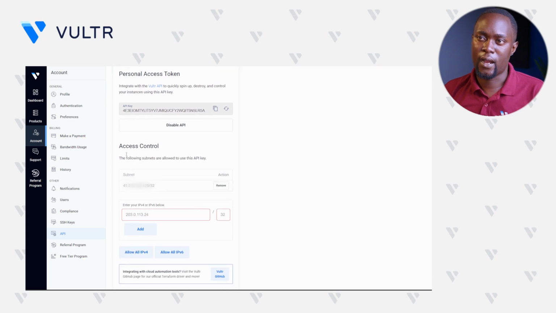And if you focus on the access control section, you can see that my public IP address is automatically detected and allowed to access this Vultr API key. If you have specific workstations that you would like to access this API key, ensure to list them right here with the proper subnet in order to grant them access to your Vultr API key.